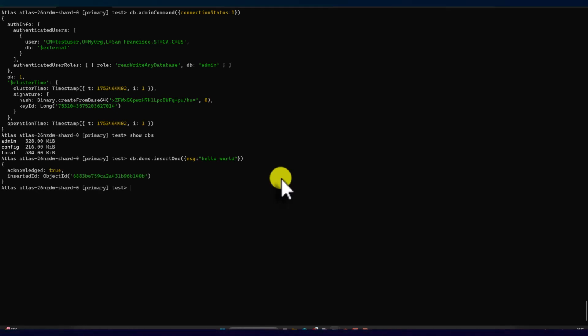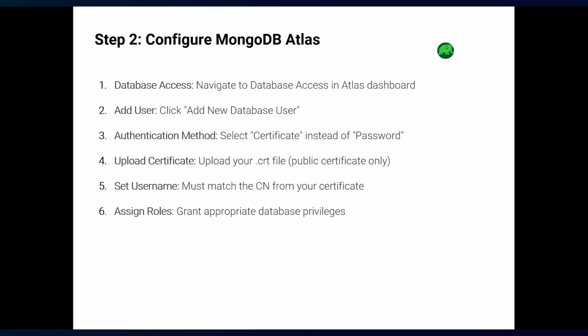And looks like that's fine. So that's my configuration done. So we come back to the slide just to recap what we did. So we had to navigate to the database in Atlas, and that's where we created a database user.